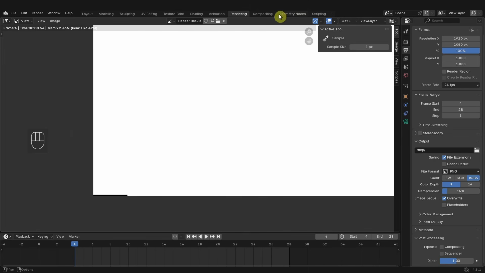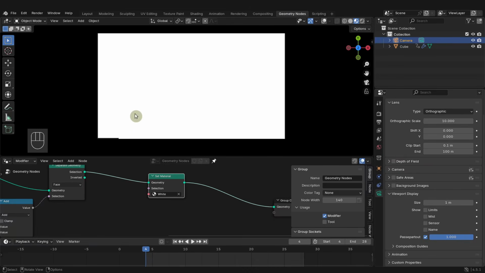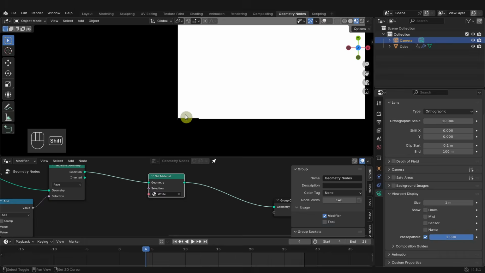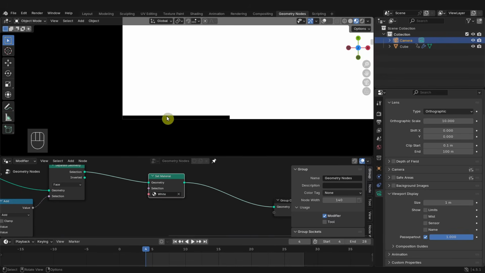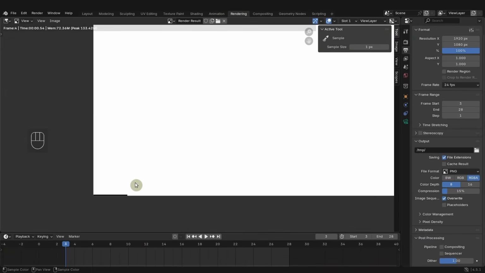Let's actually go back to our geometry nodes. Zoom in. To pan, you can press and hold Shift and then middle mouse, and then we can zoom in here. And where does that disappear? So that disappears on 3. So we're actually going to start at 3, like that. And this is why it's a good idea to test a couple frames with F12 before we start.